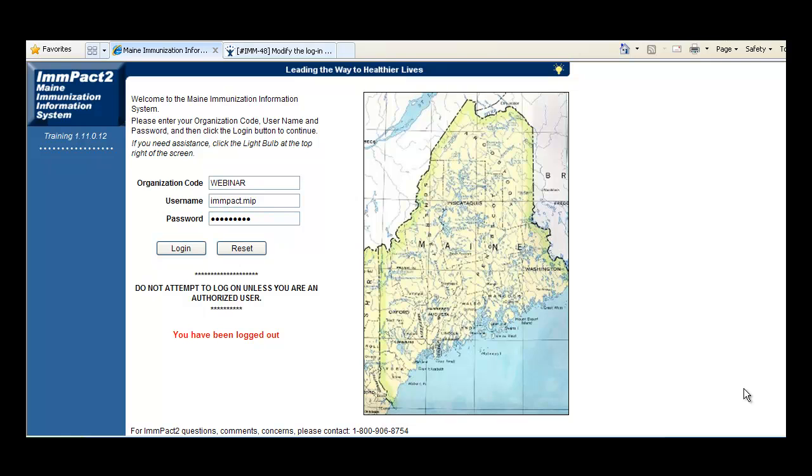I would like to remind you that we are in a test environment and all data is fictitious. The production site is identical and will contain your site's data.